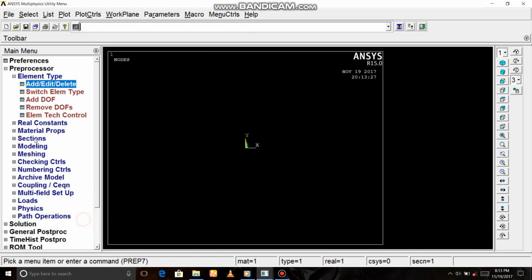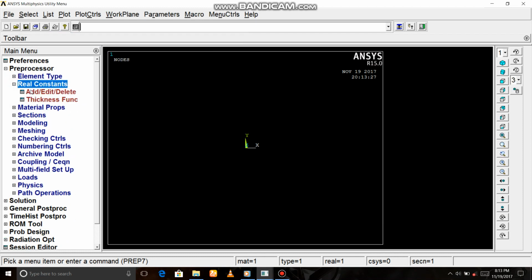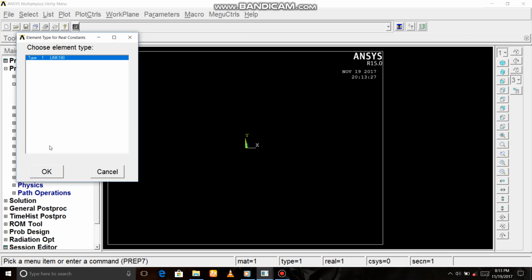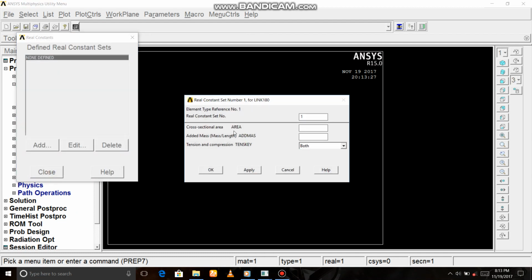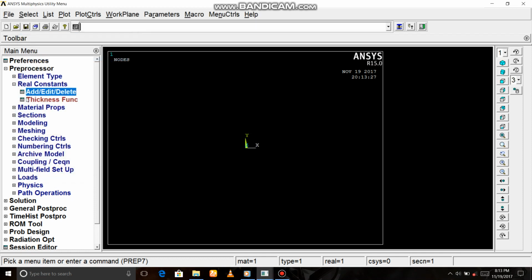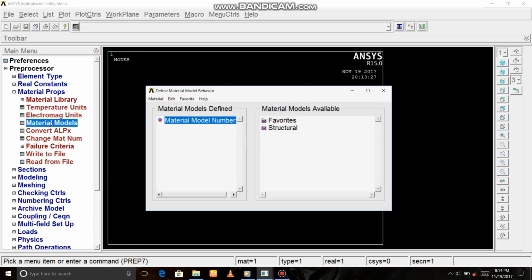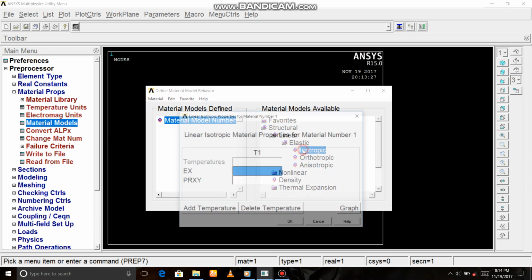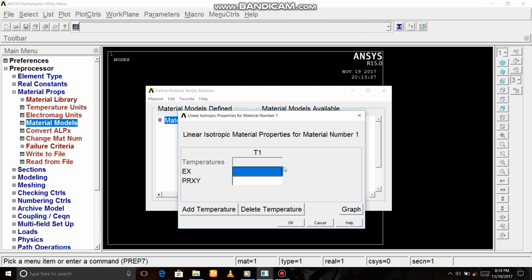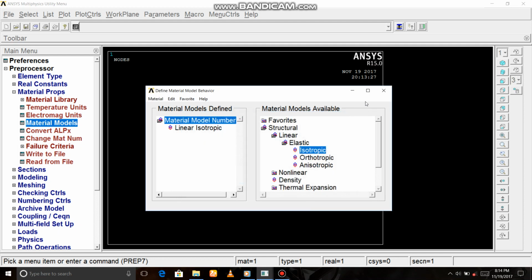Okay, close, then go real constant, add, okay, cross section area are 1, then okay, then close. Then material properties, material models, structure, linear, elastic, isotropic. The properties are 36, this and 0, then okay, then close.